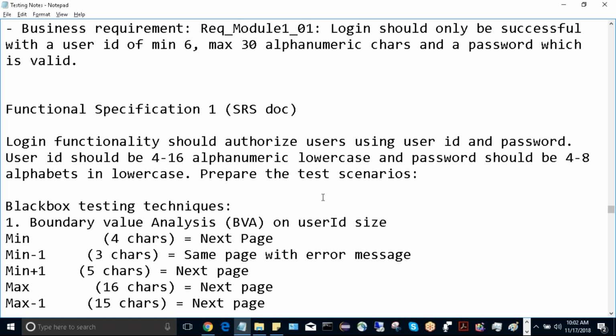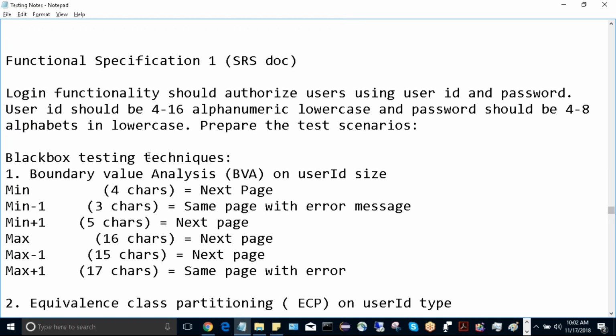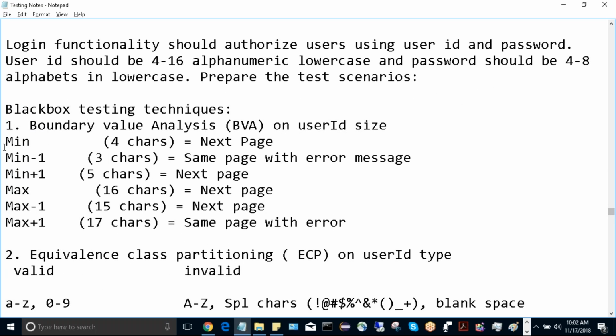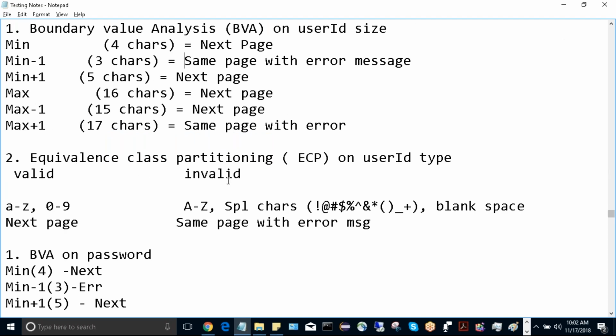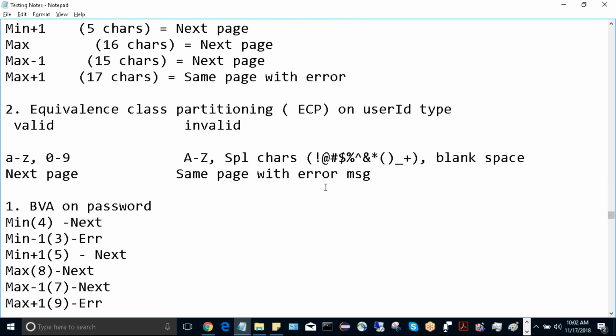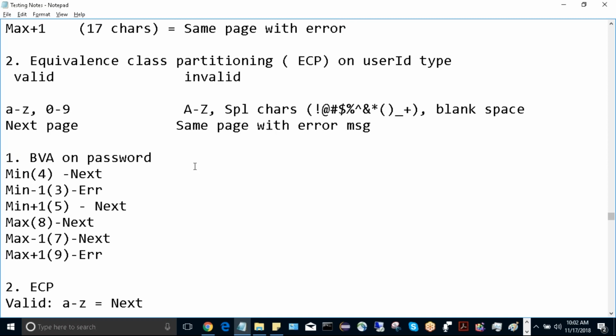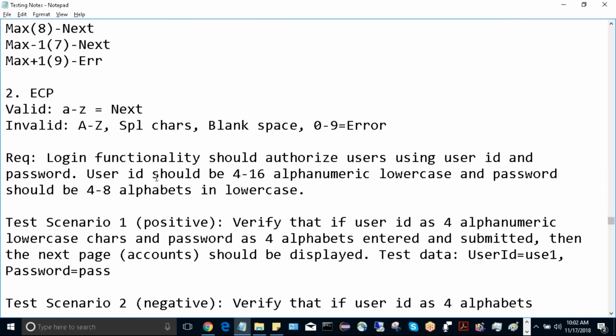Now that's your task. Now you do your BVA like we did before. Black box testing techniques are used, and you write what your actual data is, 4 characters, and you can also write an example and what it will do if you provide this and click on the next button or login button. Next page or same page with errors. And you also do equivalence class partitioning like this, and write what it will do. So this you will write in the test case.